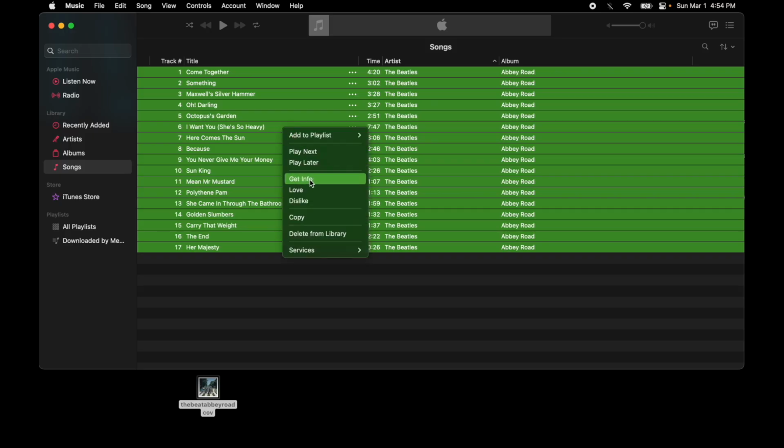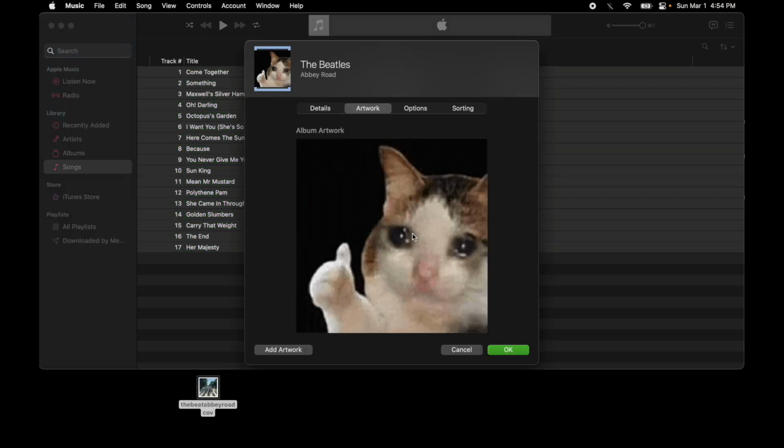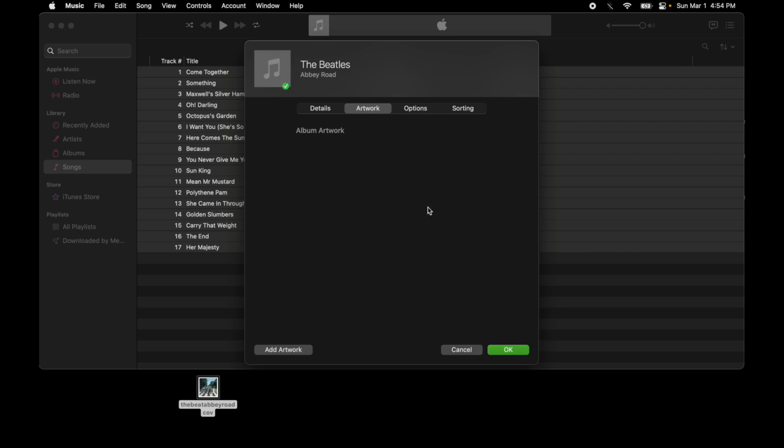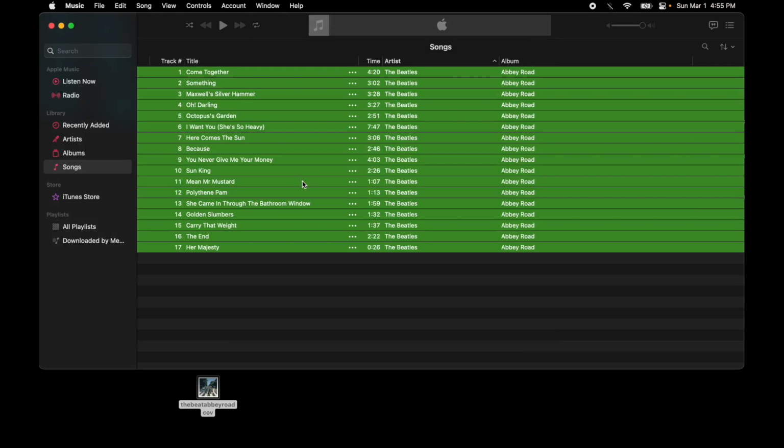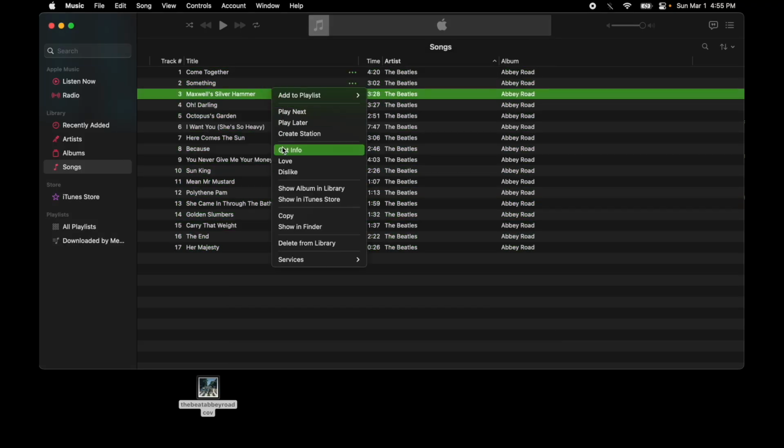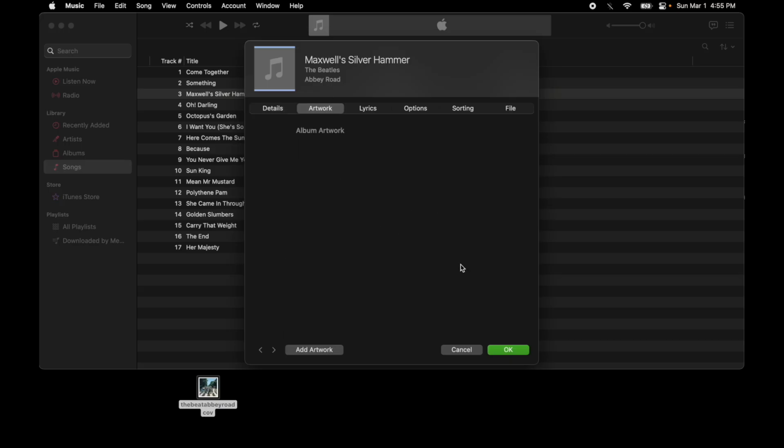Then we're going to right click and get info and go to artwork. And you can see the cat again. Okay, so I'm going to click on it, and you can see that it is selected. You can see these little tiny green tips here. It really is going all the way around, but it's behind it. Okay, so we're going to make sure it's selected, and we're going to press delete. And then we're going to click OK. So that's going to remove the album artwork from all of the tracks at once. You can see now it's blank.